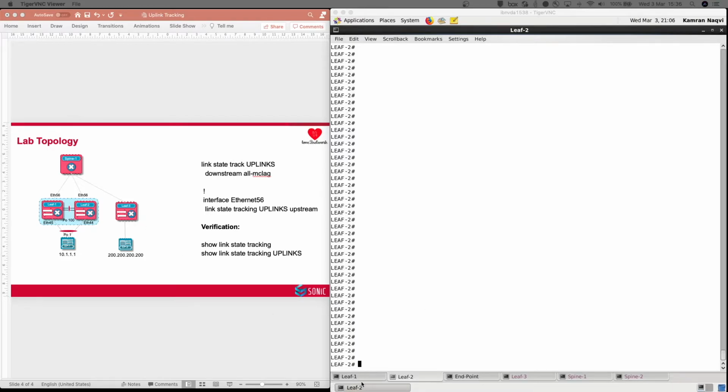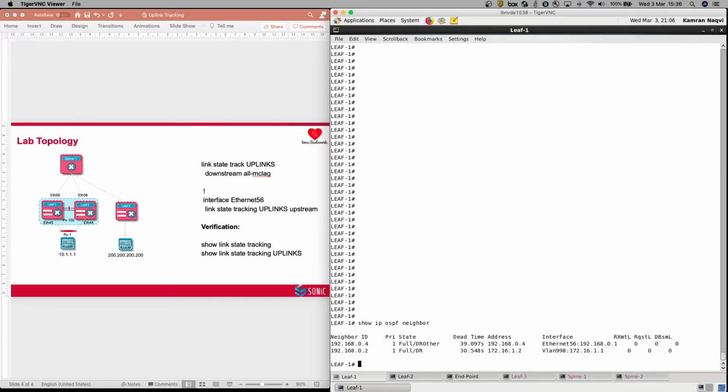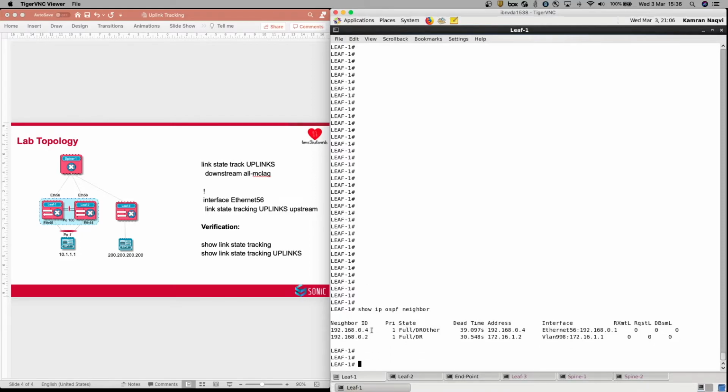So let me quickly show you my OSPF pairing. On leaf 1, I have two OSPF neighbors. So 0.4 is my neighbor through Ethernet 56, which is spine 1, and 0.2, which is the loopback for leaf 2, and I'm peering with it over VLAN 998.